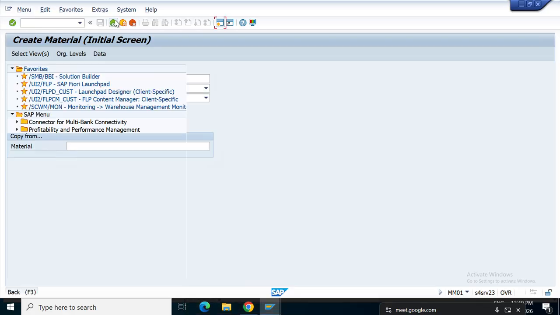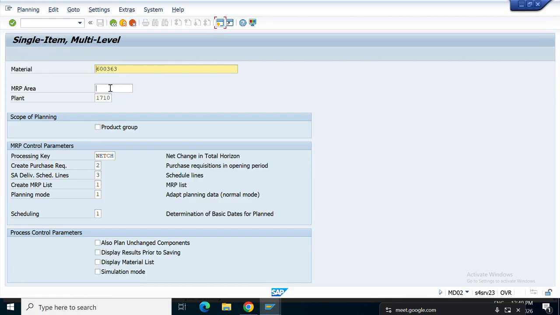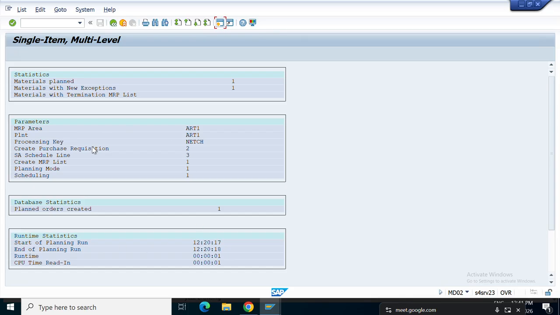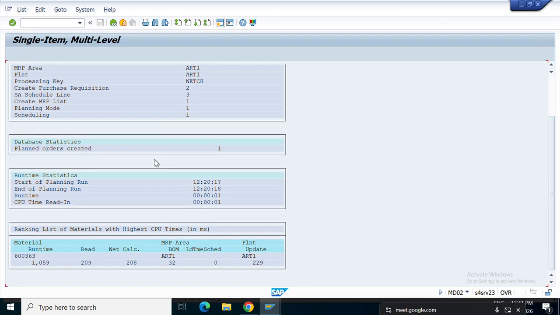Now we can check. We can run the MRP with MD01, MD02. What do you mean by MD02? To run the MRP for a single item. This is the plant, and I think this is your plant ARTI1, no? The plant MRP area is selected. So we set up, let's see. Okay, it runs the MRP. This is the way of running MRP. You can see the MRP area, plant, planning, scheduling.